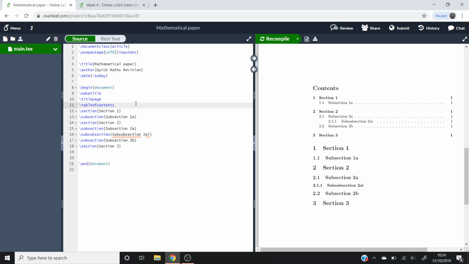So this is why I recommended that you use sections and these subsections to break up your document, because a table of contents with this command here will print out all of your sections, subsections and subsubsections. It won't print any enumerations or itemizes. So this is quite a good way for the reader to see where everything is and how they can get to it.